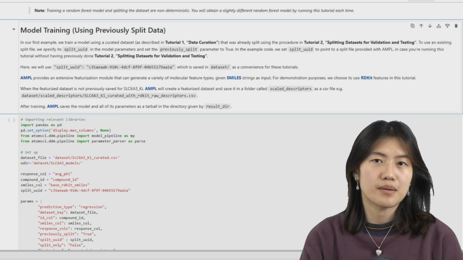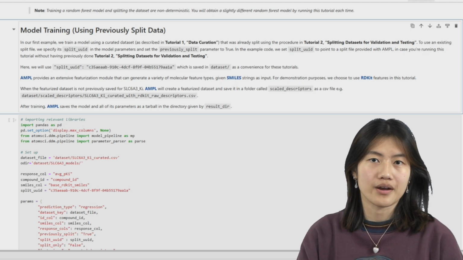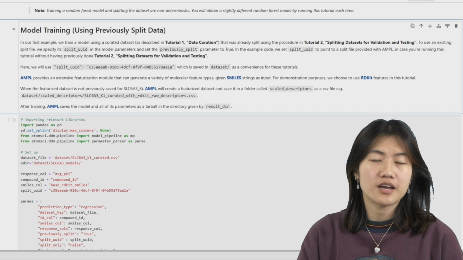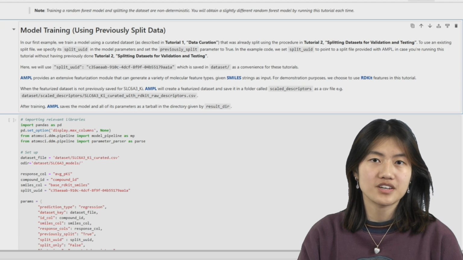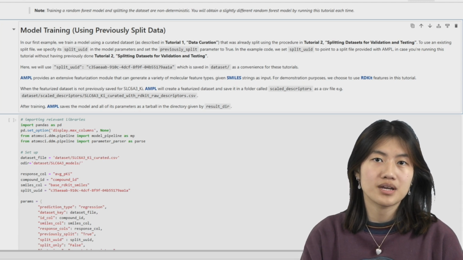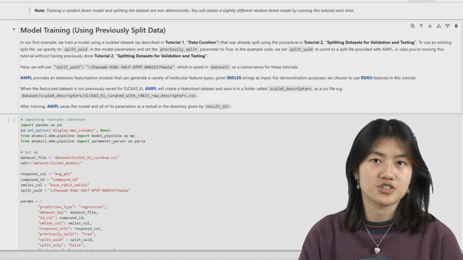RDKit is a collection of cheminformatics and machine learning software, and it includes many features, including molecular and substructure descriptors. However, it's important to note that AMPL provides an extensive featureization module that can generate many different molecular feature types, and it's not limited to RDKit features.